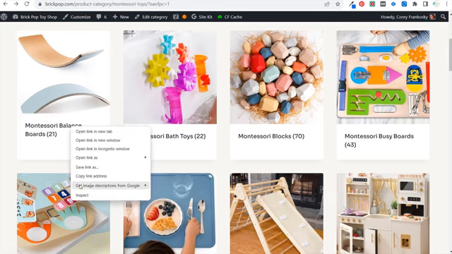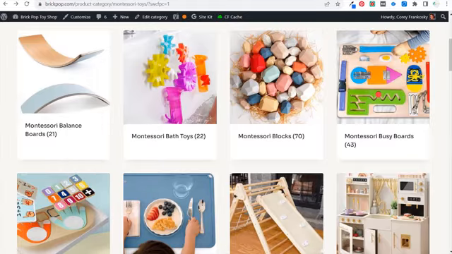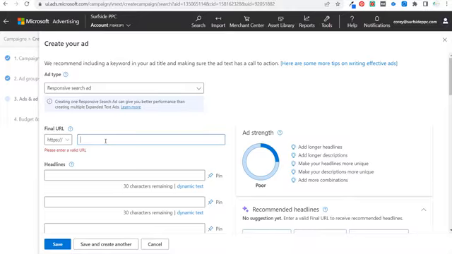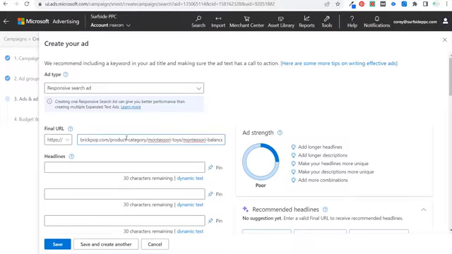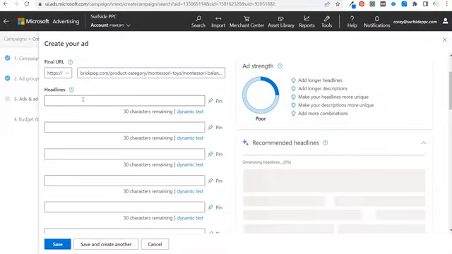Now I'm only going to write 1 ad here, so it's a best practice to create multiple ads per ad group because it just allows Microsoft advertising to test your ads a little bit more. First, our final URL. So this is for balance boards, so we're sending people to the right URL. Next, let's create our headlines.